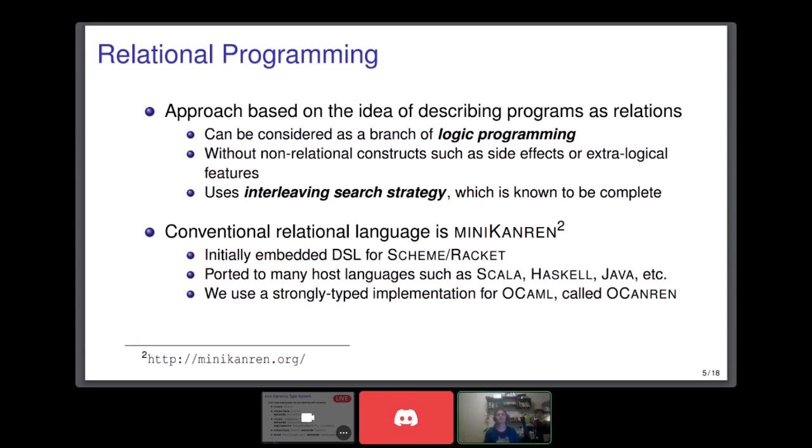Next, let's talk about relational programming. Relational programming is an approach based on the idea of describing programs as relations. It can be considered as a branch of logic programming, but without all non-relational constructs, such as side effects or extra logical features. Also, it uses interleaving search strategy, which is complete. As a result, all solutions are guaranteed to be found.